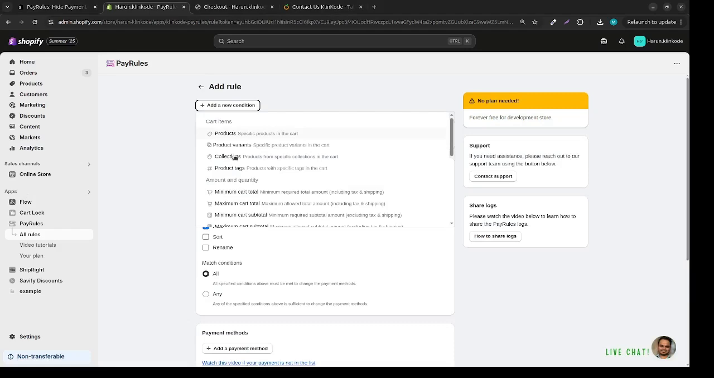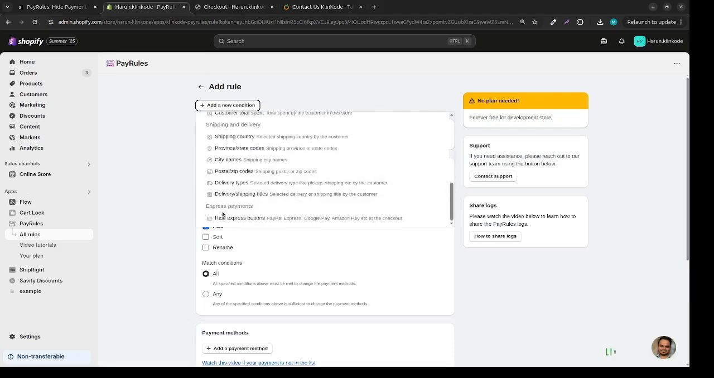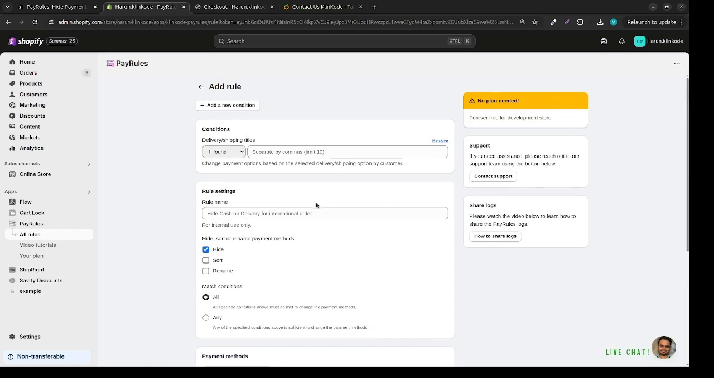Click on the Add a New Condition button. Select the Delivery Shipping Titles condition. Now add your desired delivery or shipping title from the Conditions field, and select If Found. We will enter Express Delivery. You'll need to give your rule a name.